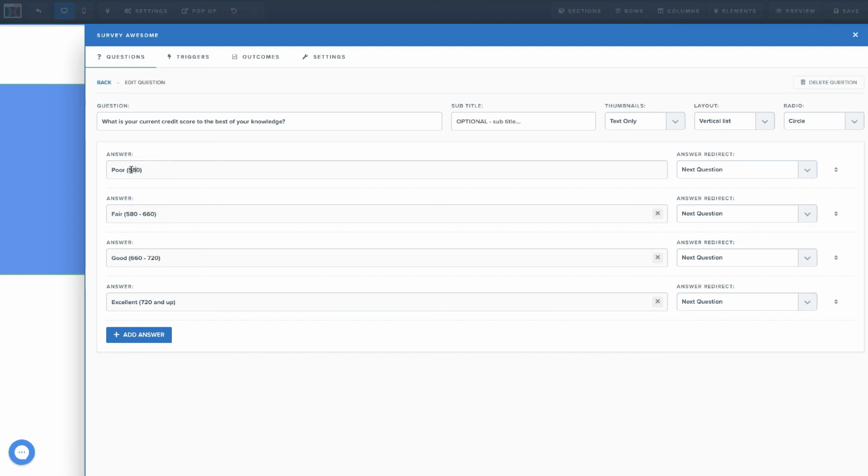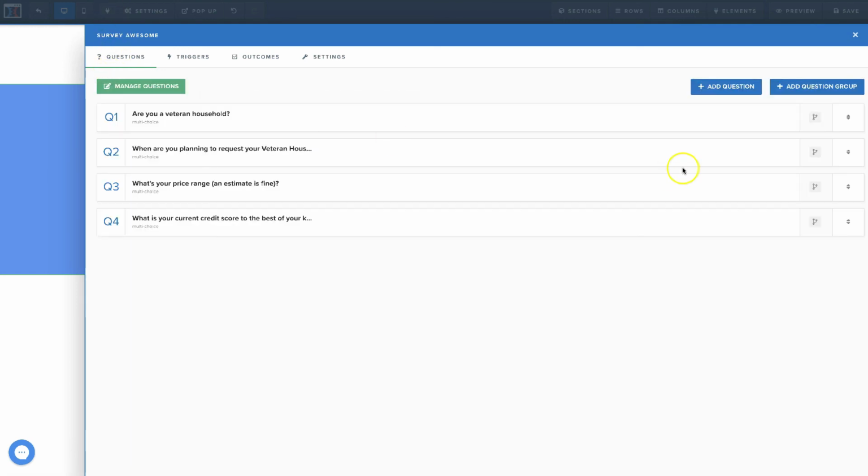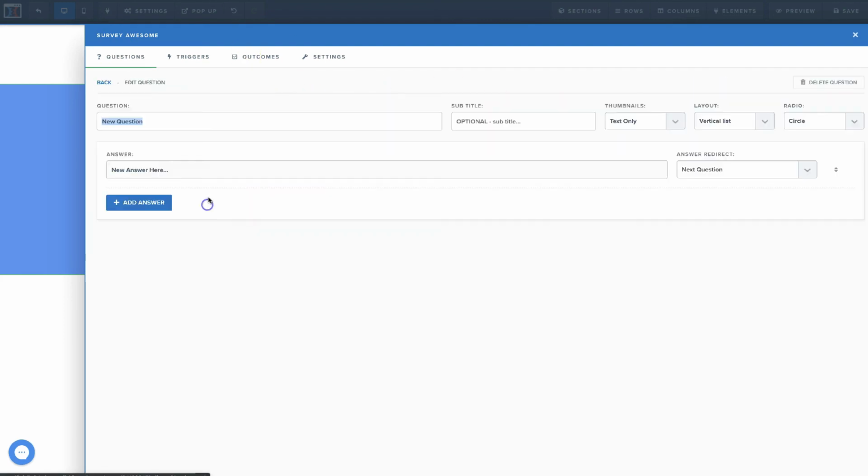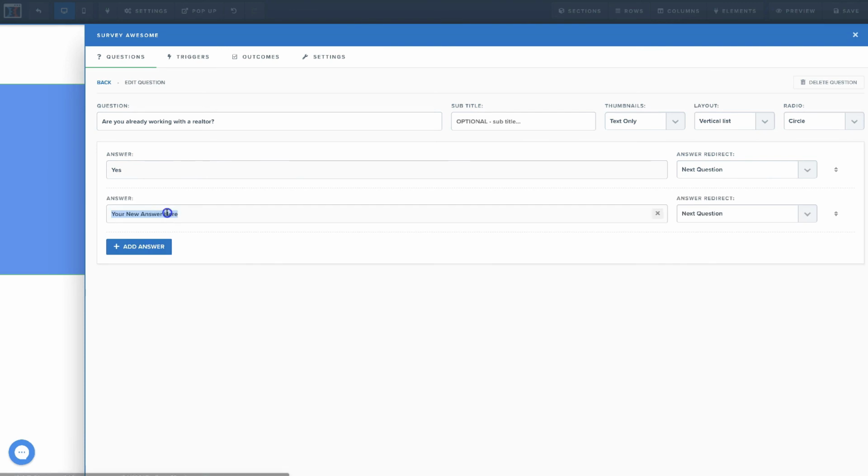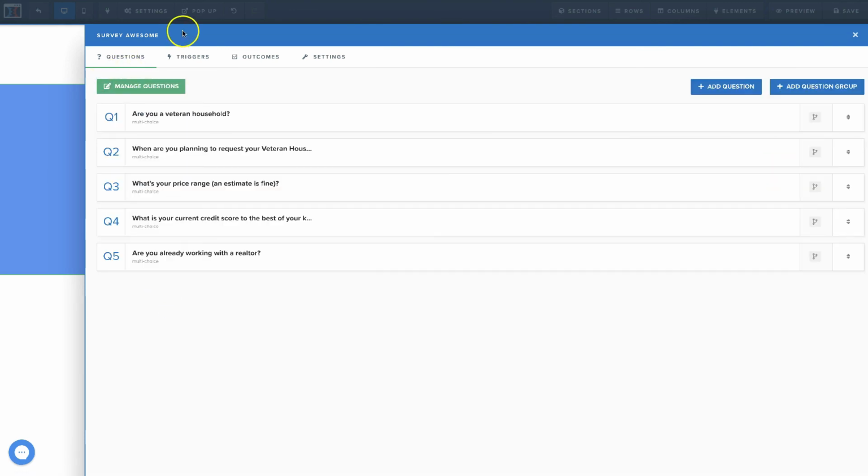Actually, I'll make this 580 and below, so it kind of matches. We'll go back, and then we have one last question here, which is, are you already working with a realtor? Yes, no. There are more complex versions of this survey that we can definitely do, but I don't want to get that complex right now. We want to just go through building a funnel so you have a really good idea of what this looks like.